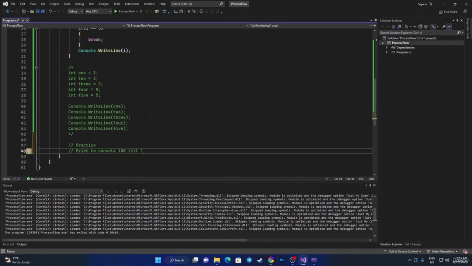I hope you can do this. If you can't, that's fine. In the next video, we will tackle it together, and then we'll see exactly how we can do that while we also talk about the other loop, which is the while loop. See you then.